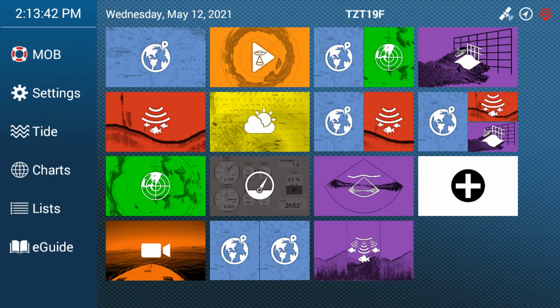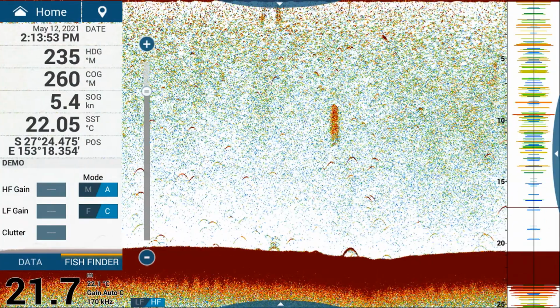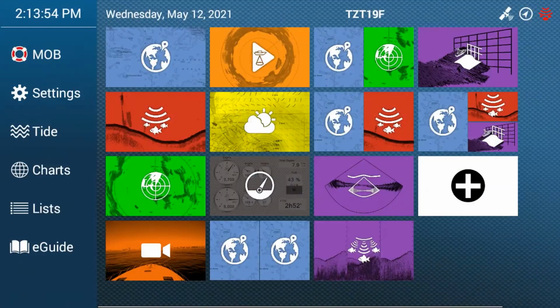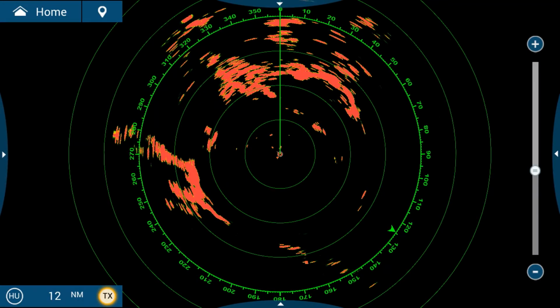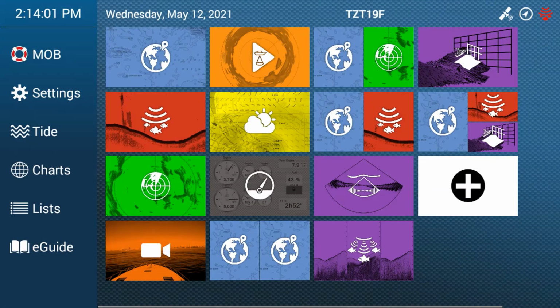Here you can see there is a chart plotter, there's different sonars and sounders and different combinations of different screens. If I wanted to go to the full screen sounder, I can tap on the sounder screen and now I have full screen sounder. Conversely, if I want to go to radar, I can tap on the full screen radar. I can set up my own displays.